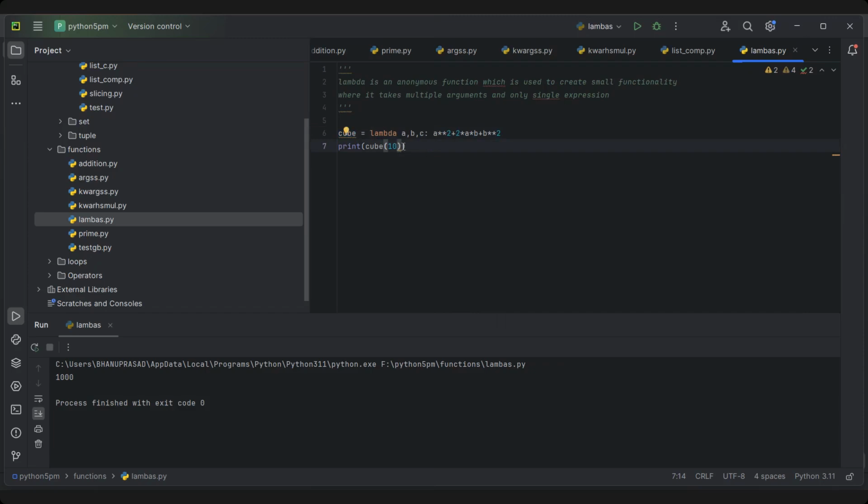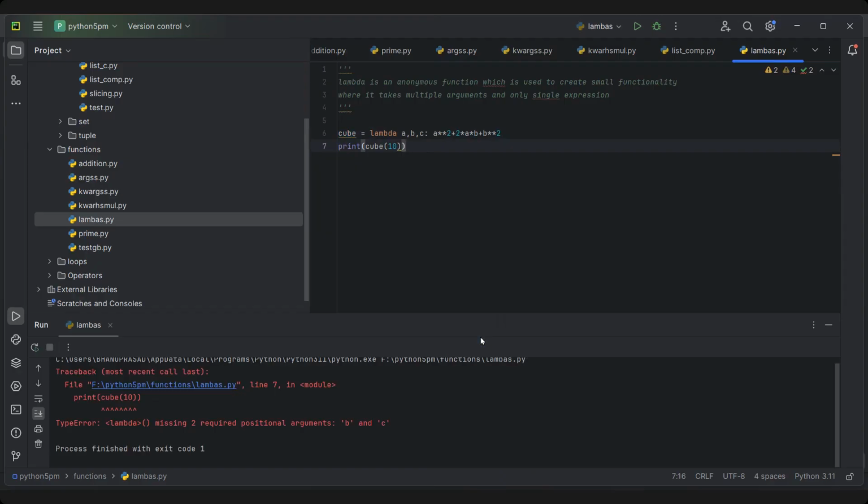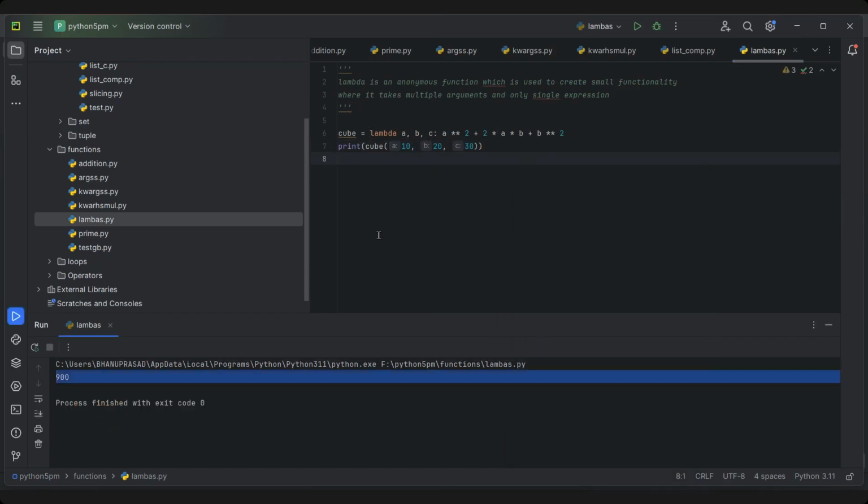Now cube of 10, you will get an error because we have given 3 positional arguments, but it was taking only one. So what you have to do is, I'm giving all the values A, B, and C. Now I'll run whichever formula, it will execute with simple code.